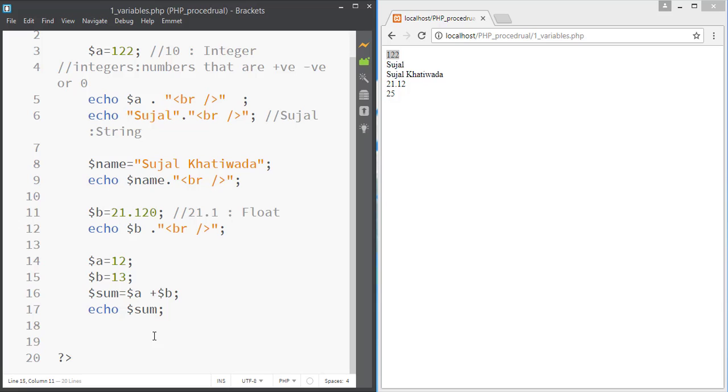Now let's move ahead. How to join two or more strings, I mean how to give first name and last name in different variables and join them. So for that let us look. For first name I should write first name Sujal and last name is equal to Katiwara.